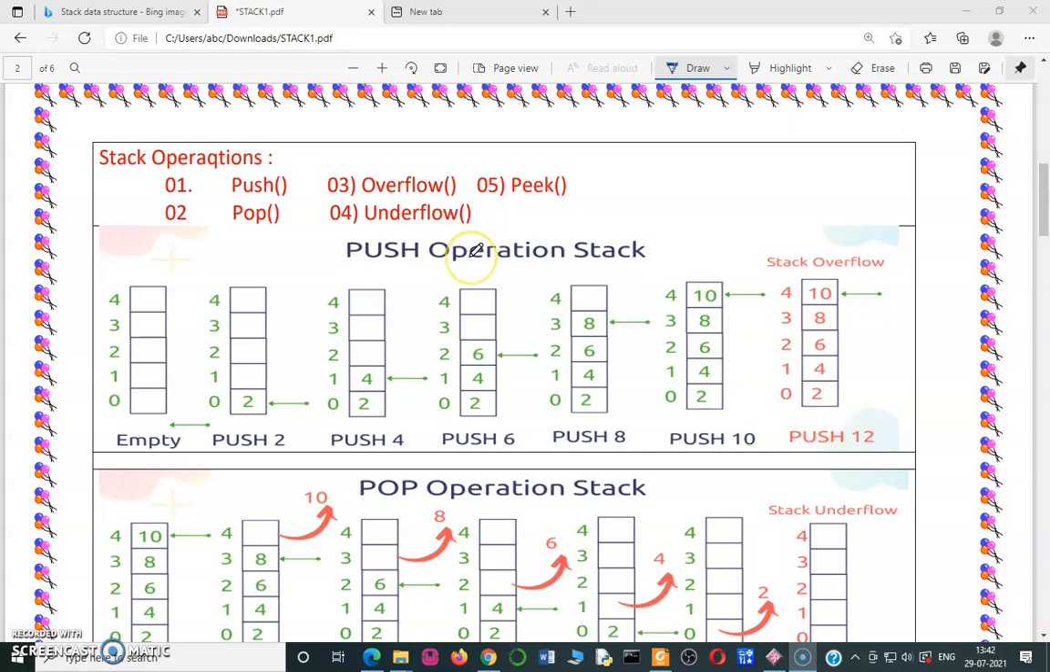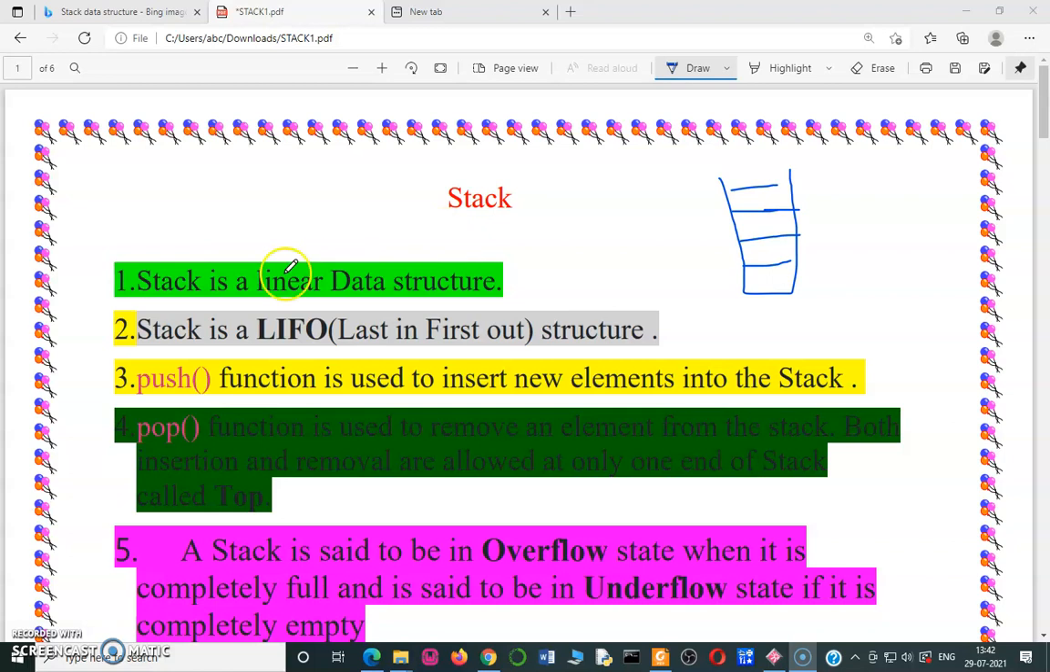Today we will discuss the stack data structure. What do you mean by stack? A stack is a linear data structure. Stack is a LIFO structure. That means last in, first out.